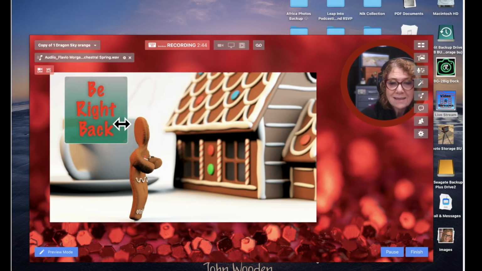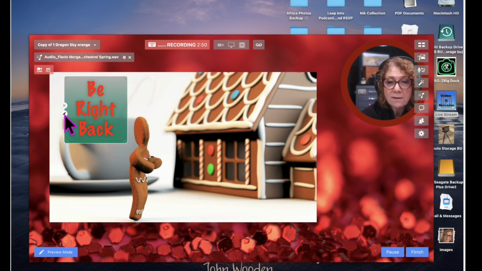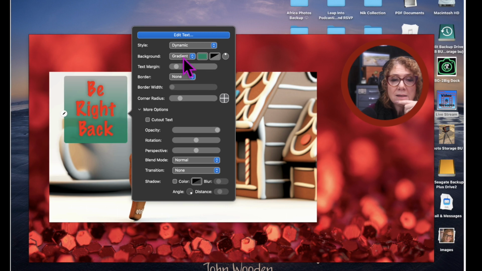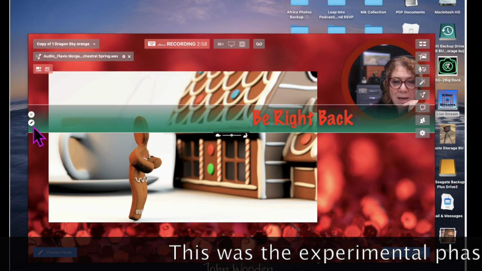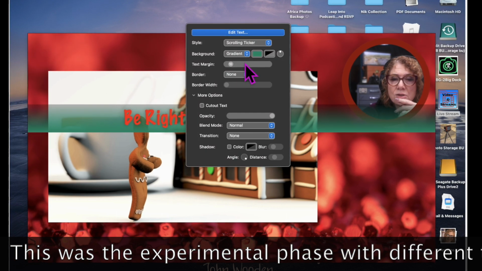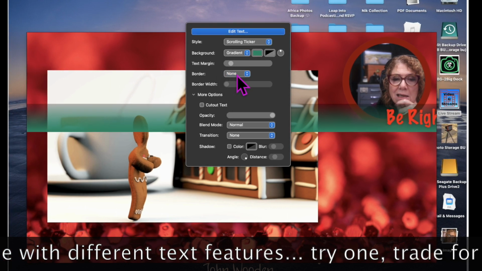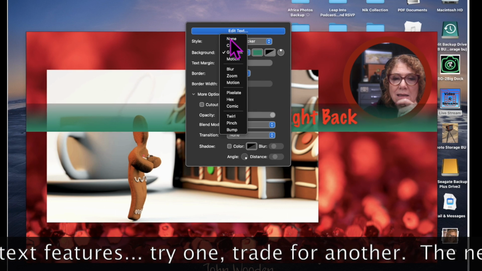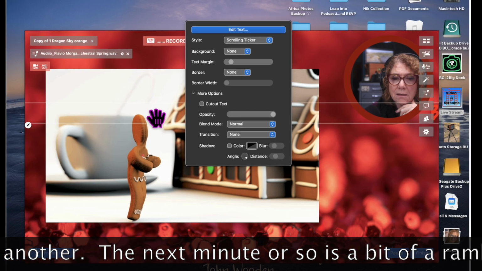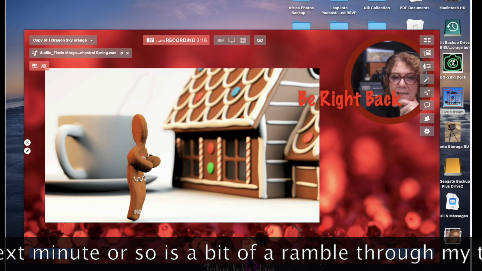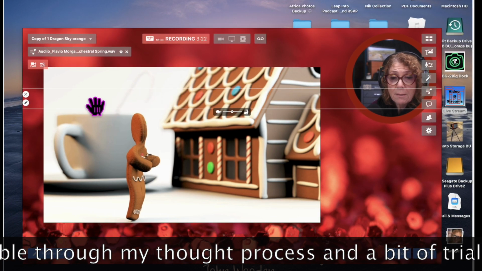But I didn't really like it right there, and I decided that I wanted it as a scrolling ticker. So I changed it from dynamic to scrolling ticker. And I changed the background color to be, I think I had none. Yeah, maybe none. See how that goes. Okay, so I switched it to become a scrolling ticker.